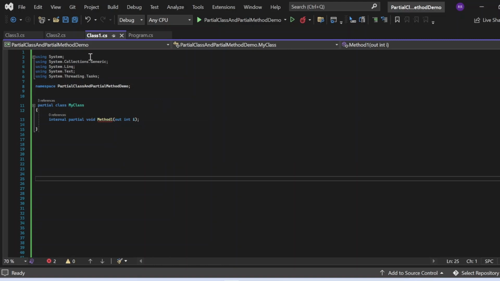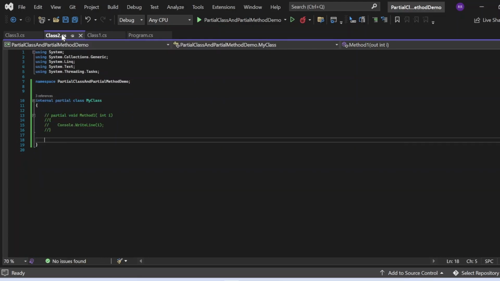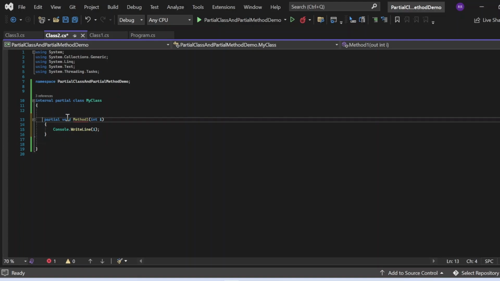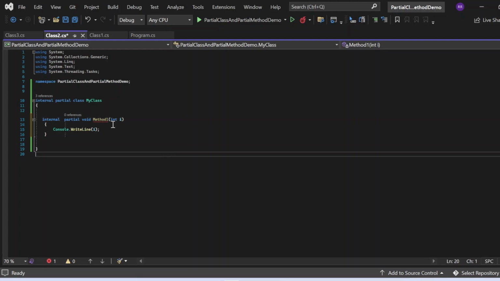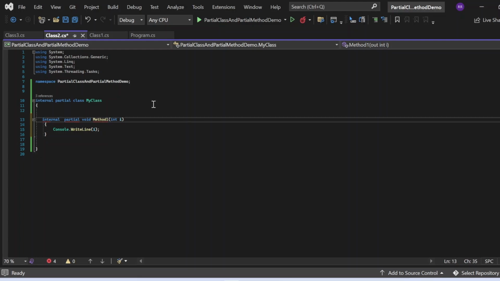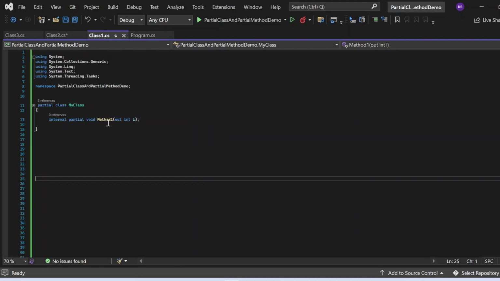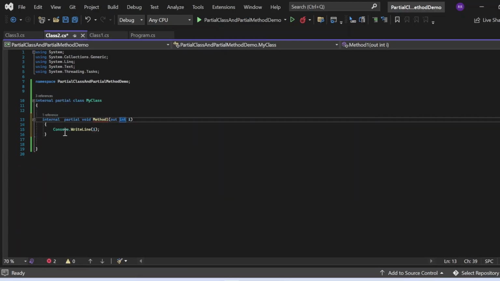So let me do that. Let me go and put the implementation here. So let me uncomment this. Okay, now what I need to do, I need to put this internal keyword over here, right? Internal keyword, and then I need to provide the out keyword over here, so that this method signature would remain the same in both the class files. Here we have Method1 partial void out int i, right? Similarly, we have internal partial void Method1 out int i.